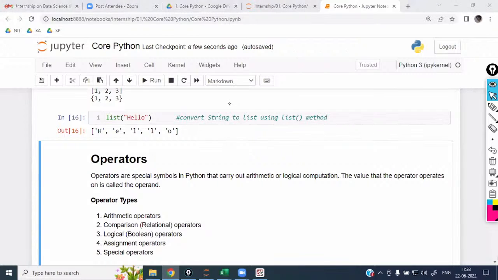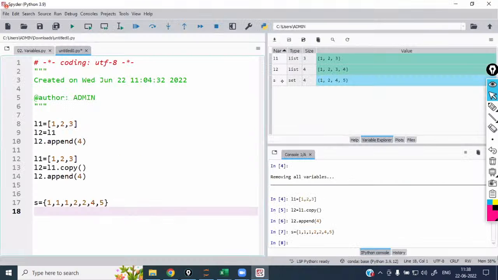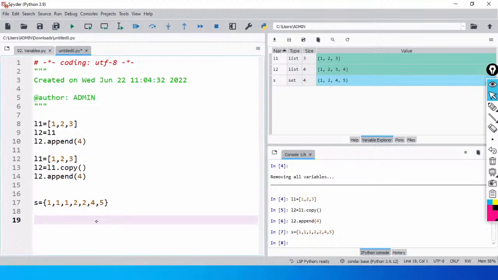Next, Bhargavi is asking what a name error means. Let us go here. What variables can you see here, Bhargavi? L1, L2 and S. These are the three variables. Did I create any variable like D is equal to something? Did I create any variable with D in Spyder? No, right? Now if I write print D here.